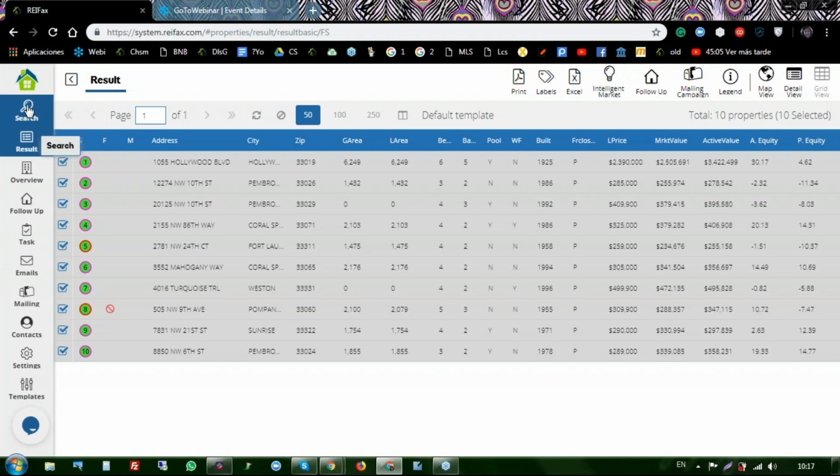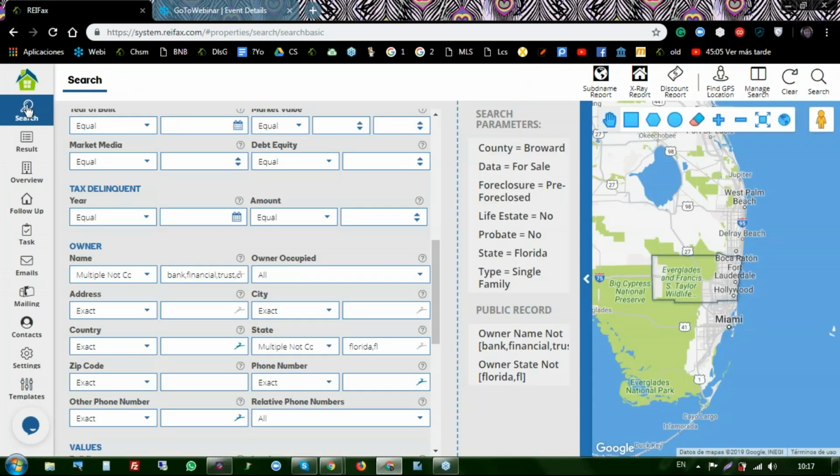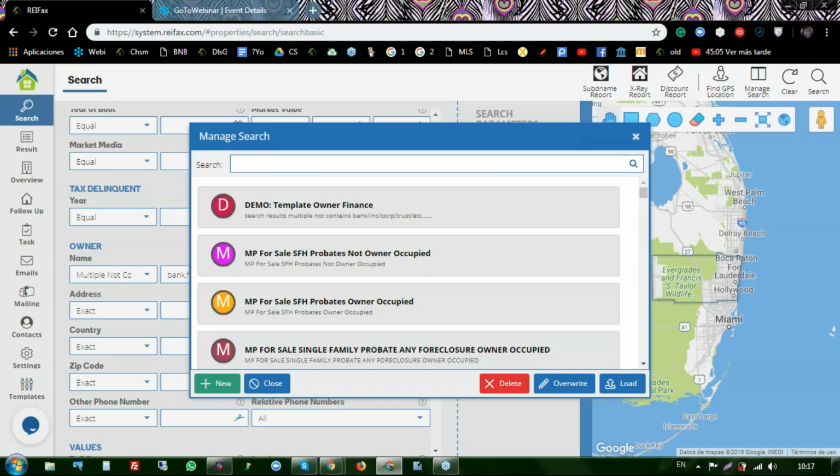How do I save the searches? I'm going to go back to search, and here I have this icon that looks like an open notebook. That's what it looks like to me. Manage search. Here in manage search, if I click on it, it will allow me to save the parameters and the search I'm doing right now. That would be doing a new one.